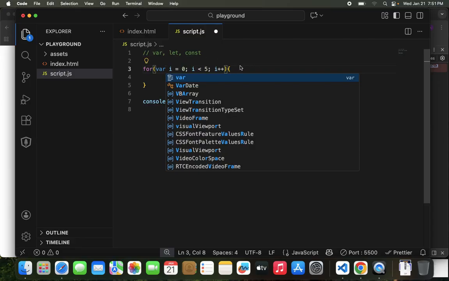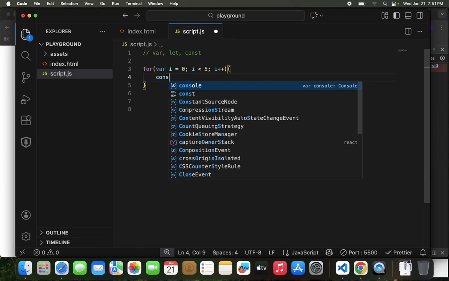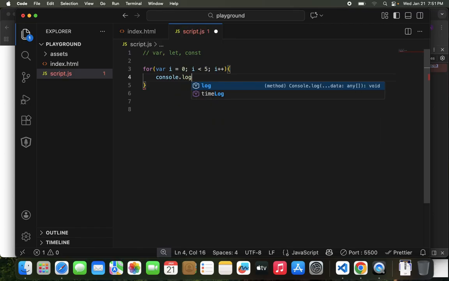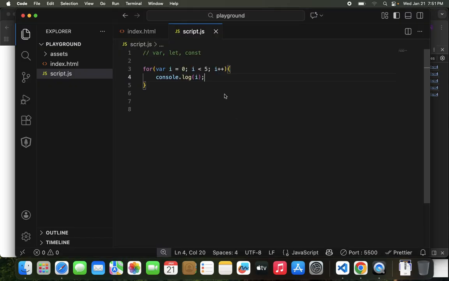I do var. Okay, now say we wish to pass a method inside of here. Before I do that, if I just do console.log hi, I get the iteration. Let's go to the browser. See, it works as it should: 0, 1, 2, 3, 4. The iteration works. Now, say we wish to pass a method inside of this code block.